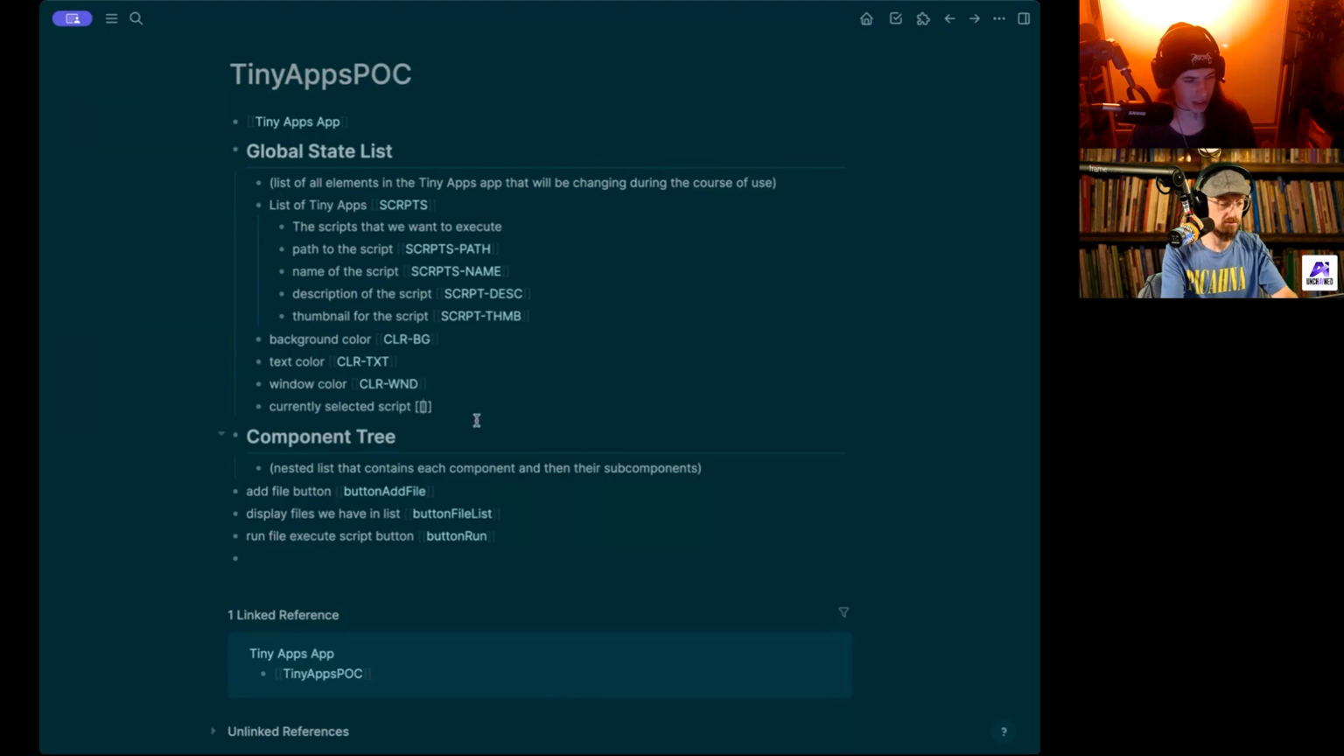No. I wouldn't actually recommend that. I'd say current script or something. Because the thing about the scripts, when you say scripts dash something, you're implying that is an element within the scripts list, and the currently selected file is not an element within the list. It's a separate string. Is how I would look at it. Is probably the best way to do it.